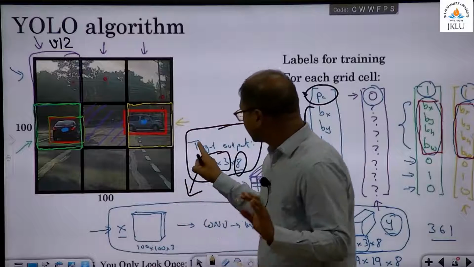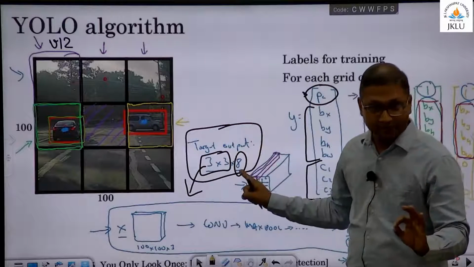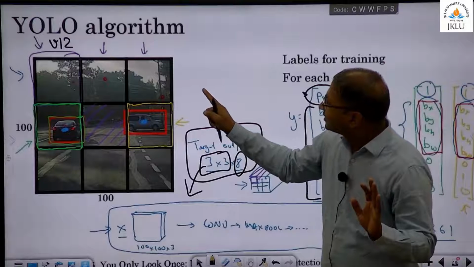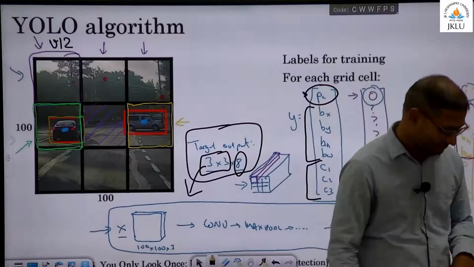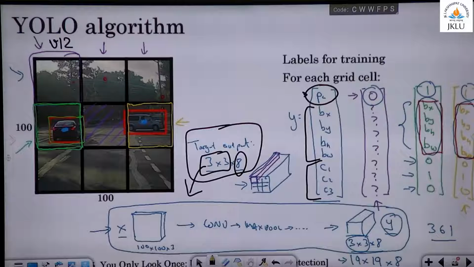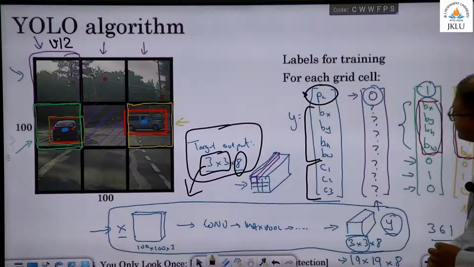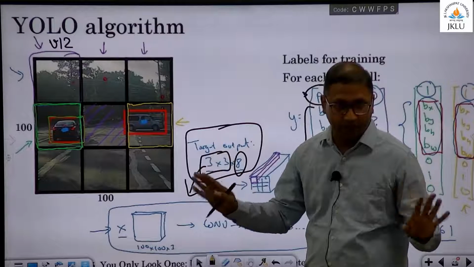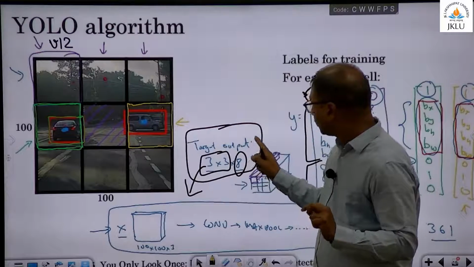Now 3 cross 3 cross 8. 3 cross 3, you decide. Okay, how are you going to break this image?